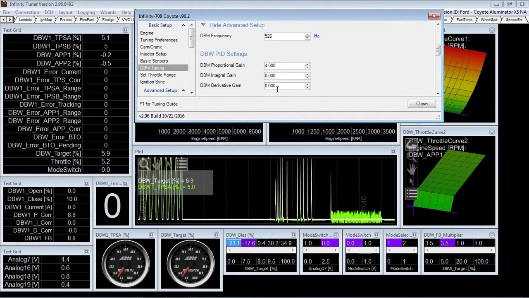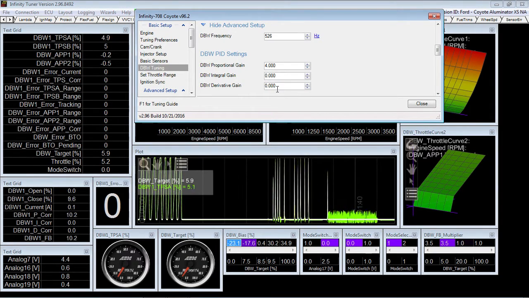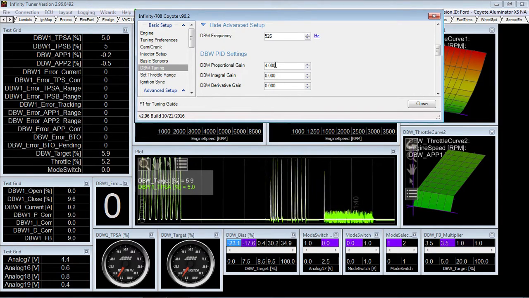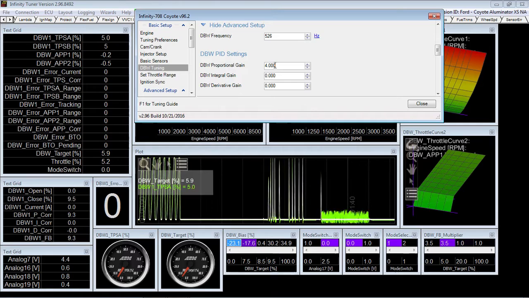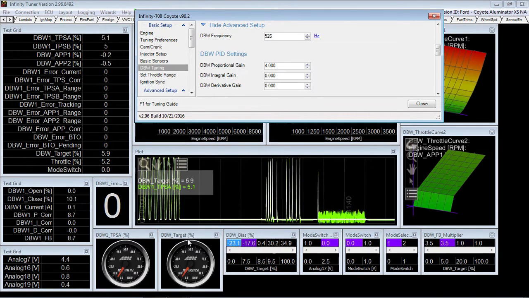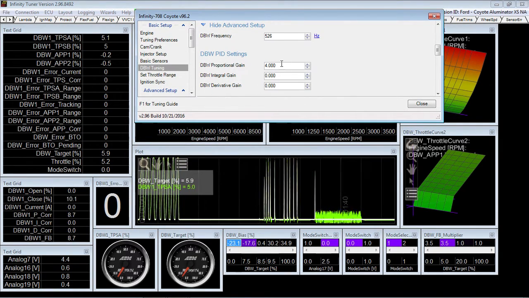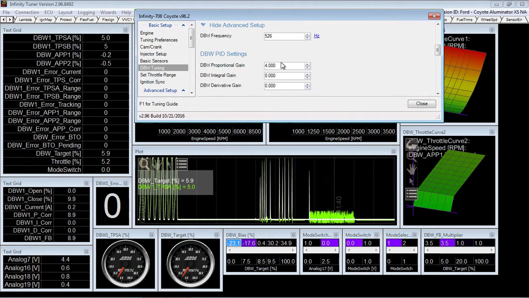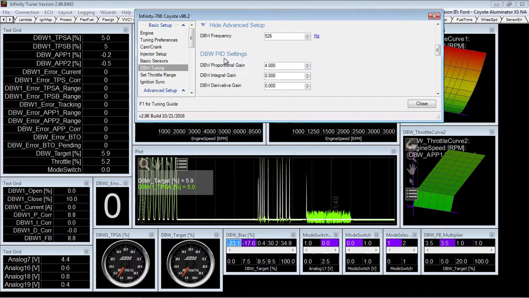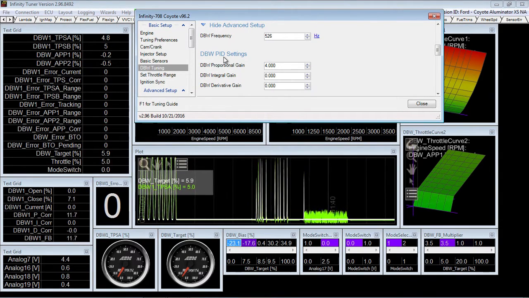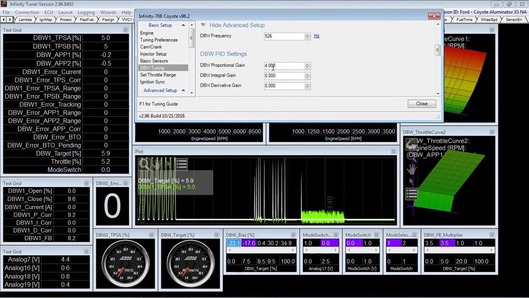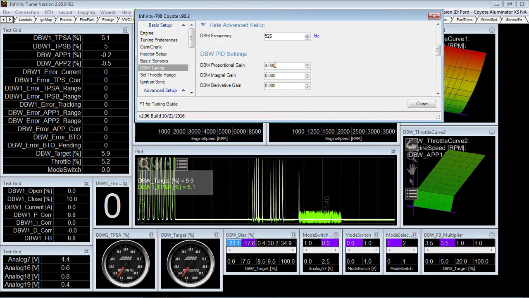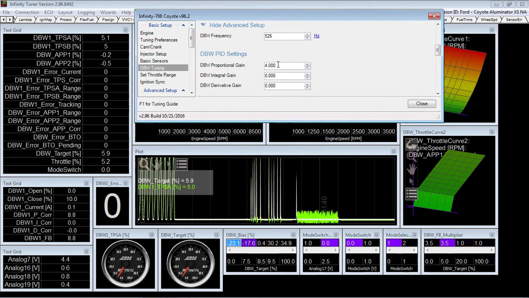So what we're trying to do is basically ratchet up the proportional gain as close as we dare until it starts fluttering. And then once it starts fluttering, we want to back down the P gain. And that's going to give us the quickest throttle response possible. Our proportional gain is going to move the throttle quicker than any of the other 2 gains. So again, we don't want to go too far, but we want to get it as close as we can.